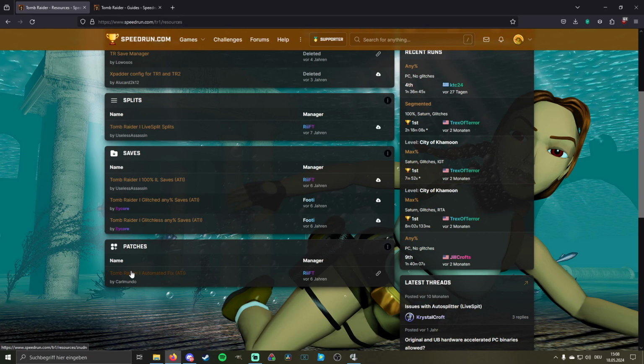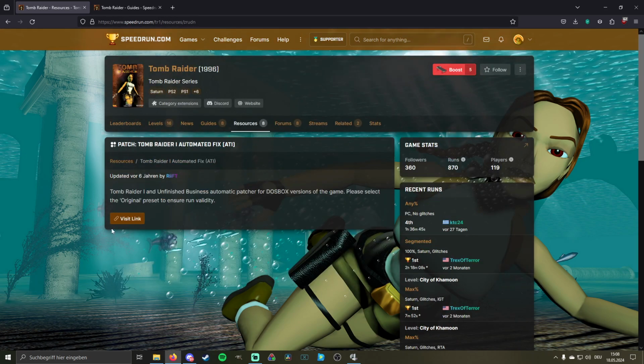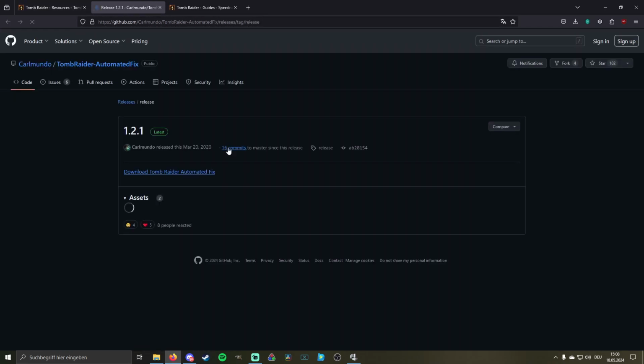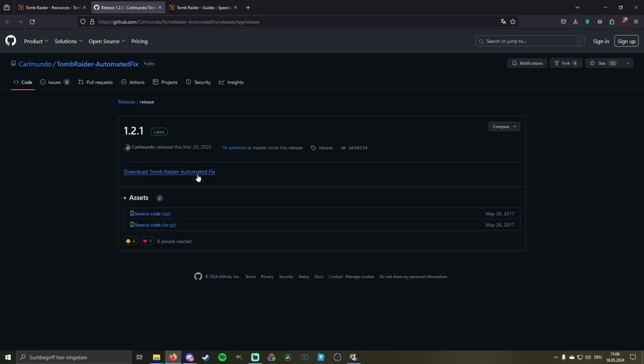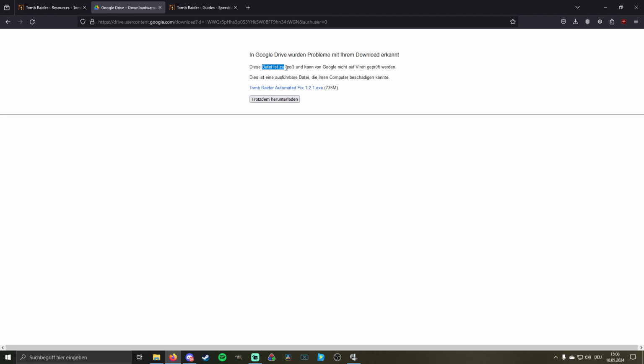For example, here, patches, Tomb Raider 1 automated fix. Tomb Raider 1 unfinished business automatic patcher for DOSBox versions of the game. We have a DOSBox version. We click visit link. It's going to send us to GitHub. There's download Tomb Raider automated fix. It's going to tell you that it can't be checked for viruses and it may harm your PC. Click download anyways, because as of the time of recording, in 2024, this isn't a malware.